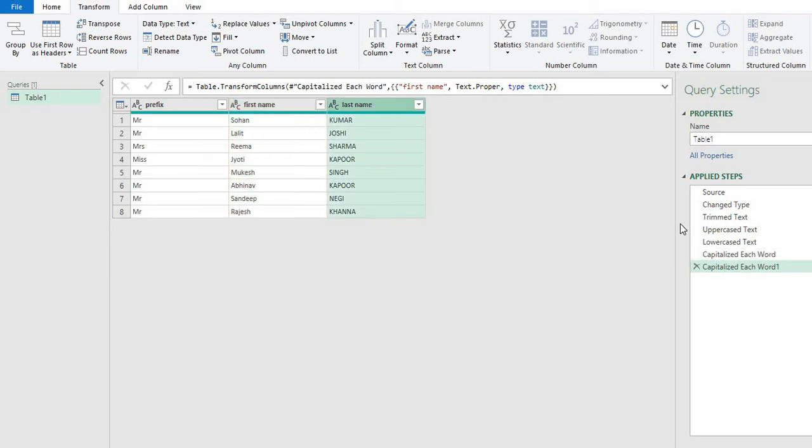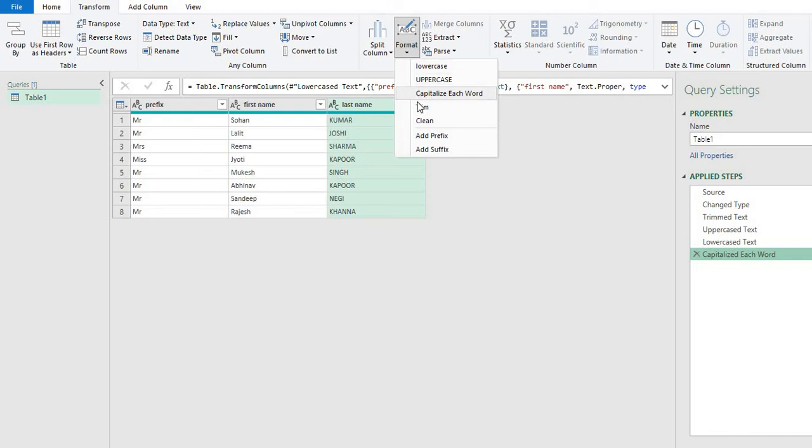and whatever we are doing, there is no Control Z here. All the steps are saved in Applied Steps. So we will just delete this because it is an extra step, and then I will press Capitalize Each Word again. This way we have our data here.